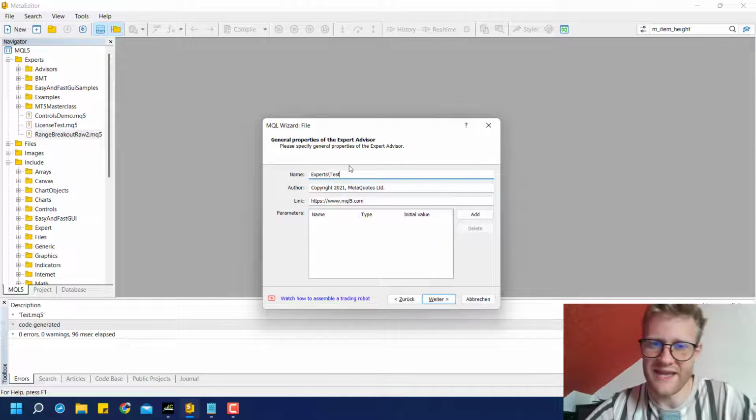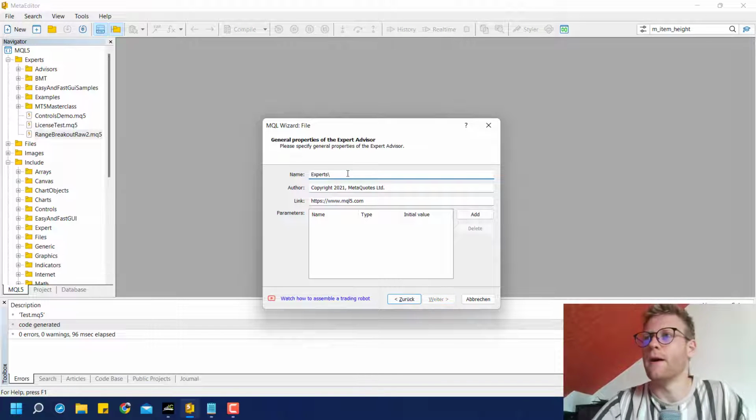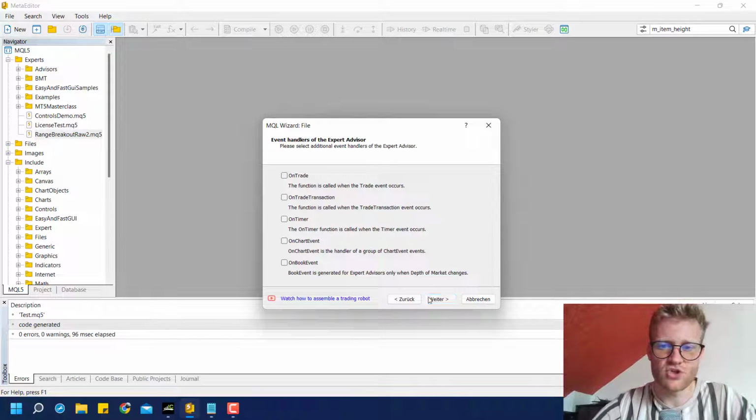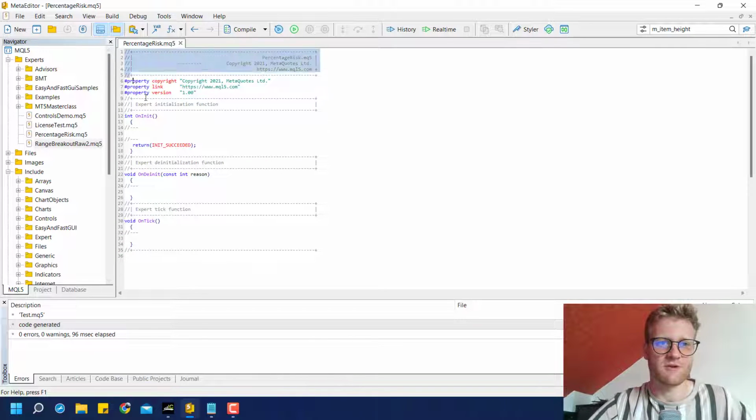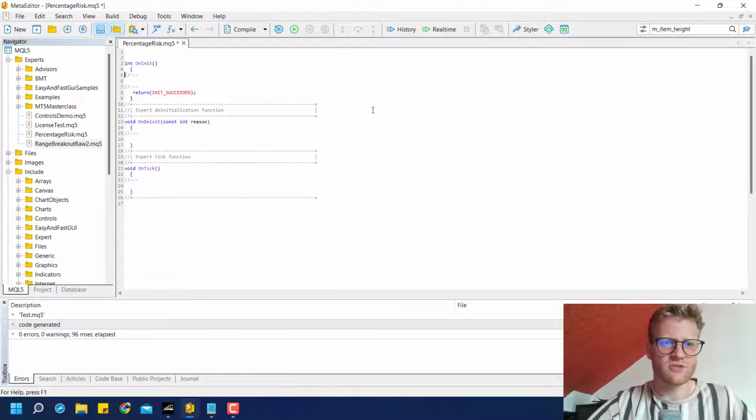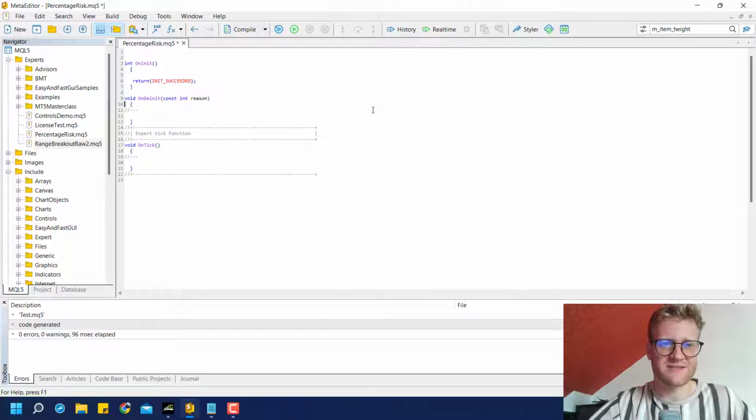And we can choose a name. We can choose, for example, test, or we can say variable risk or percentage risk. Yeah, it doesn't really matter what name you choose. And then you click on next, next, and finish, and this will create an expert advisor for you. And we want to write a function this time.